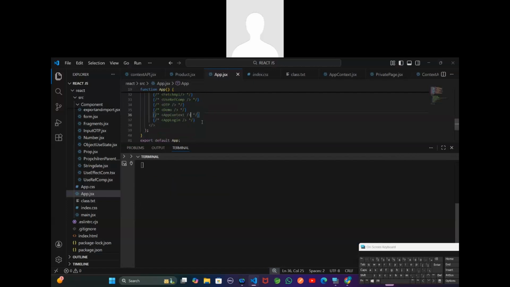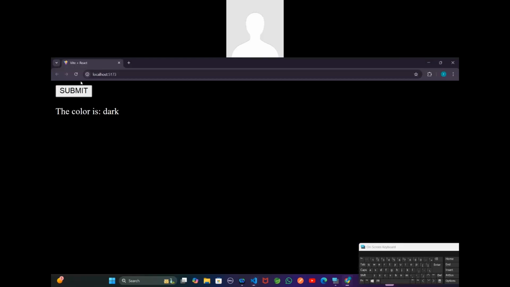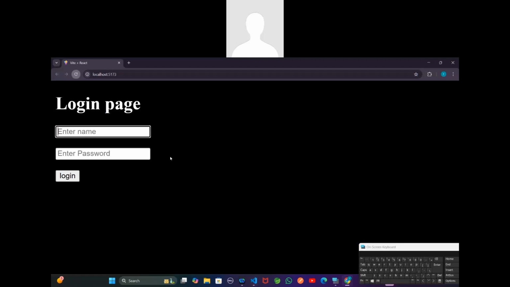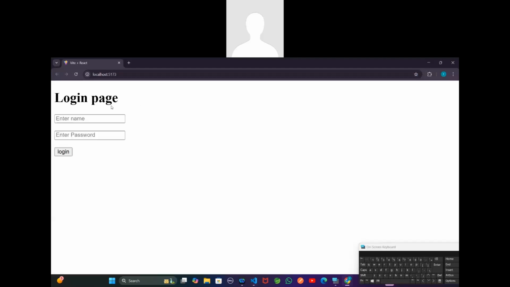And one more thing I want to show you: the login page. I'm the user, and for the first time I'm visiting this page. There are no login credentials for me, so I'll log in with my username and password. After login, it goes to the user details with the name and a logout button. If I log out, it comes back to the login page.